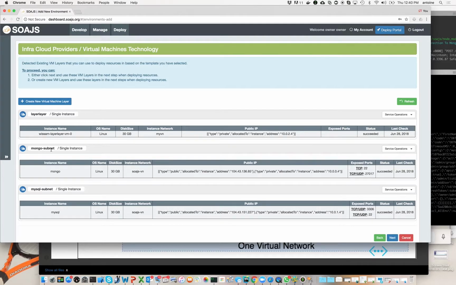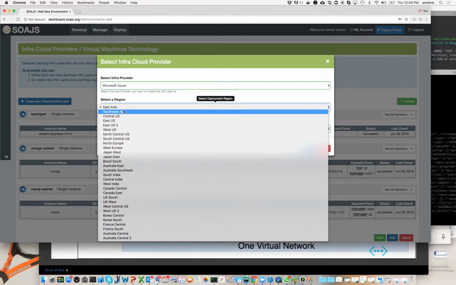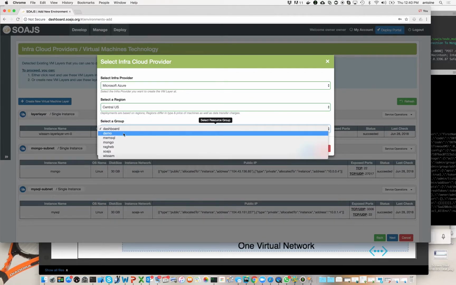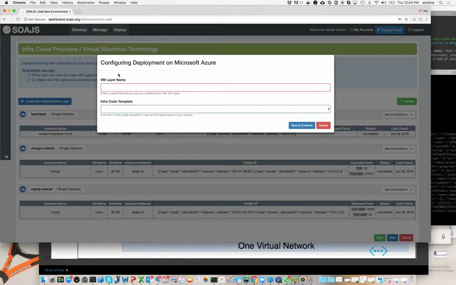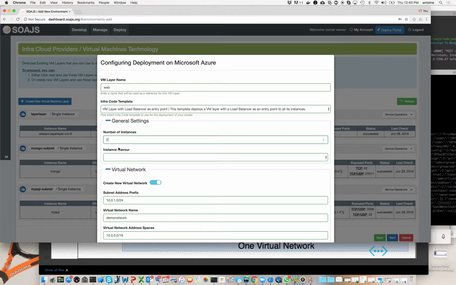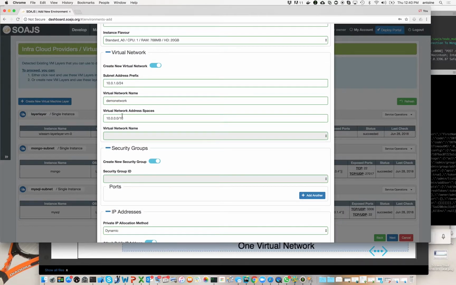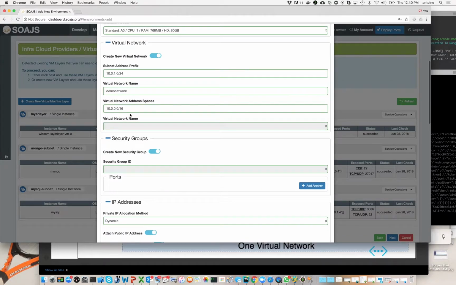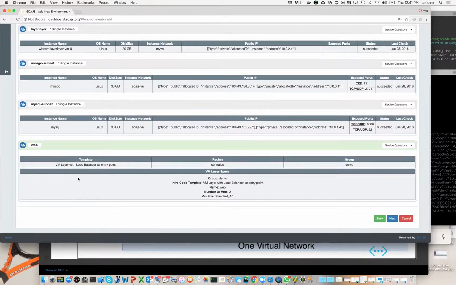Here it's giving you all the VMs I have on Microsoft Azure. So what I'm going to do is I'm going to go create a new one. I'm going to use a central state. I'm going to use a demo as a secret group coming from Microsoft Azure. I'm going to call this the web. I'm going to use the one with the load balancer because I want to load balance on the web. I want to pick 2 instances of this flavor. Why not? And I'm going to create a new virtual network here for me. It's called demo network. I'm just going to click save and continue. See, this is the web one here.